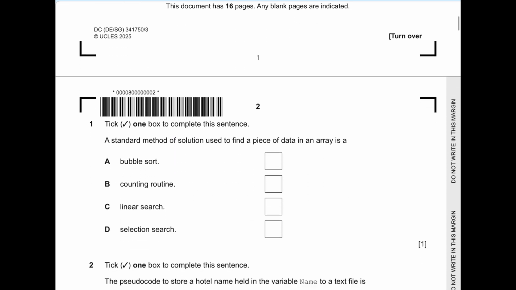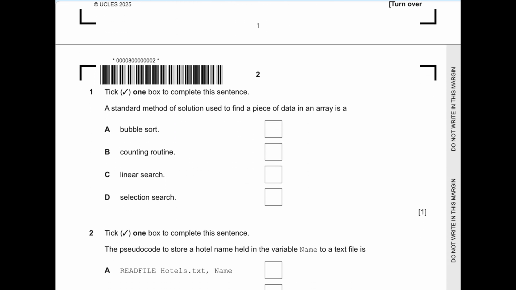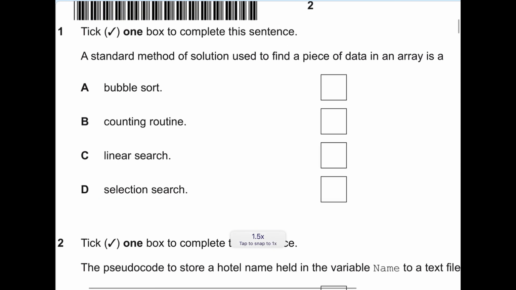Alright, let's start. Now, we have got question number 1 here, which is an MCQ question, and it says: tick one box to complete the sentence. A standard method of solution used to find a piece of data in an array is A bubble sort, B counting routine, C linear search, and D selection search. So basically what they're asking is what method do we use to find a piece of data in an array. A bubble sort is basically to order the elements in an array in increasing order, that is ascending, or decreasing order, that is descending. So that's definitely not an answer to this question.